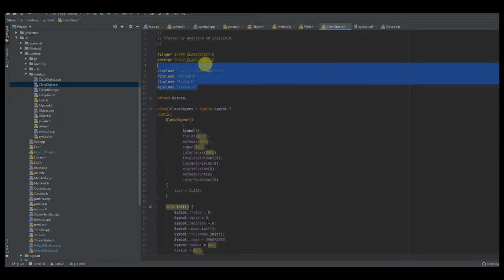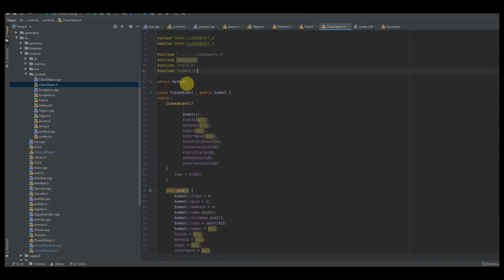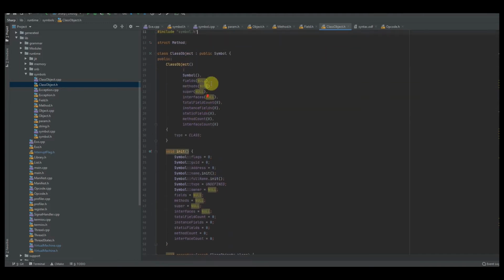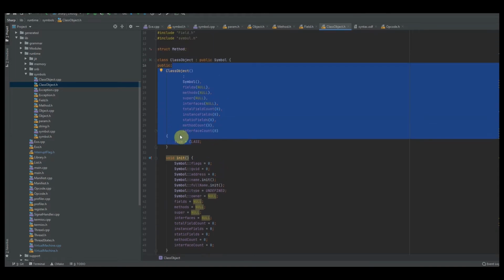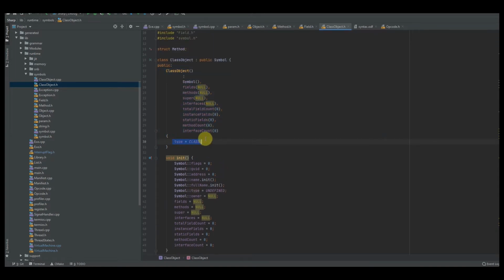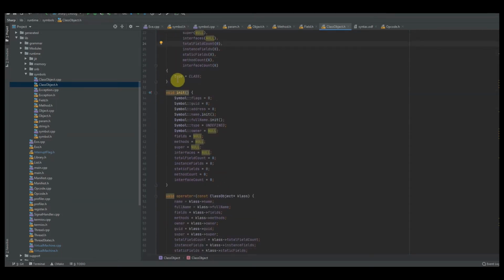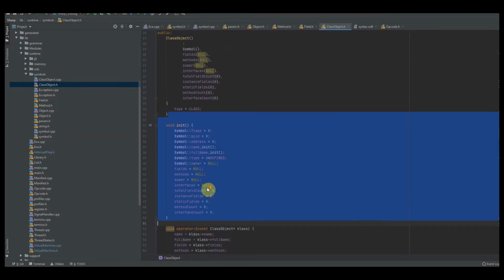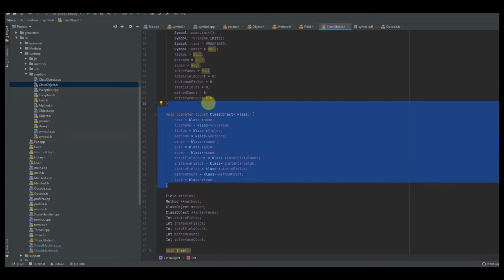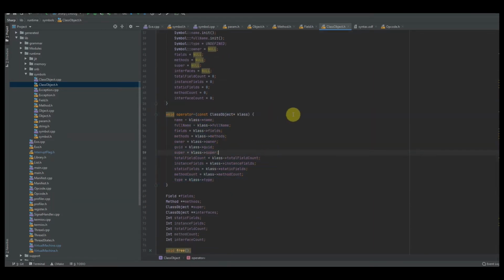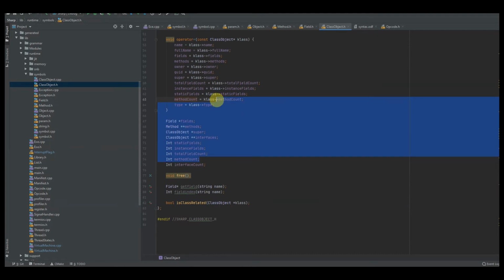Here are also my imports. And there I have in my class object, again, public symbol. I have a simple constructor, which immediately sets the type to a class. And as you can see, I just set everything to its default values. I have my standard init, which also does the same thing. And then I have an equals, which basically allows me to assign a class to this object, and I just copy the values.